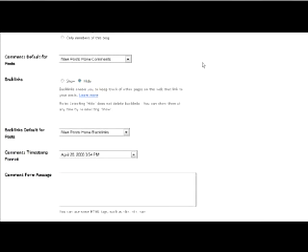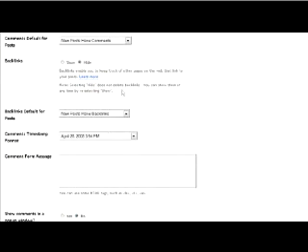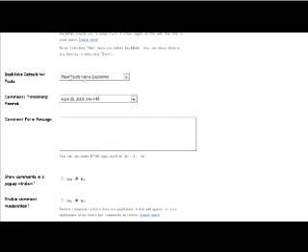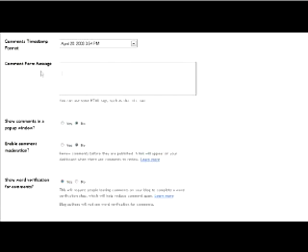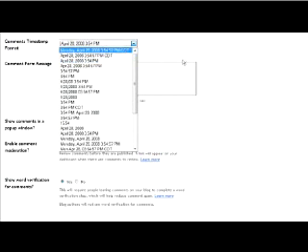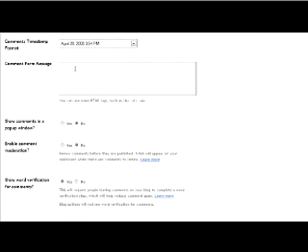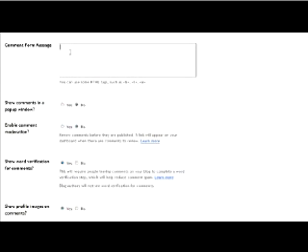Now, comments default for posts. This allows you to set by default whether you're going to allow posts to have comments on them. You can change that at the post level. So you can either enable it or disable it on new posts right here. Whether you want to show or hide your backlinks. And then you have the same thing here, backlink default for posts, whether you want to show the backlinks or not. Your timestamp, you can set how you want that to look on here. Then you have your comment form message.